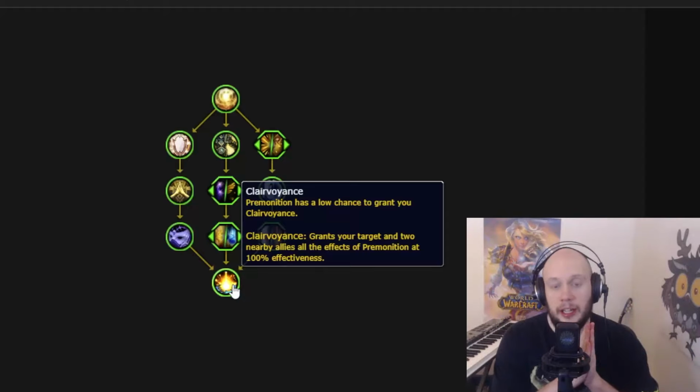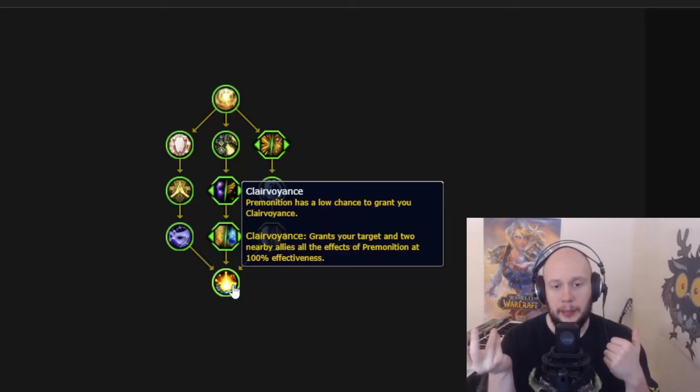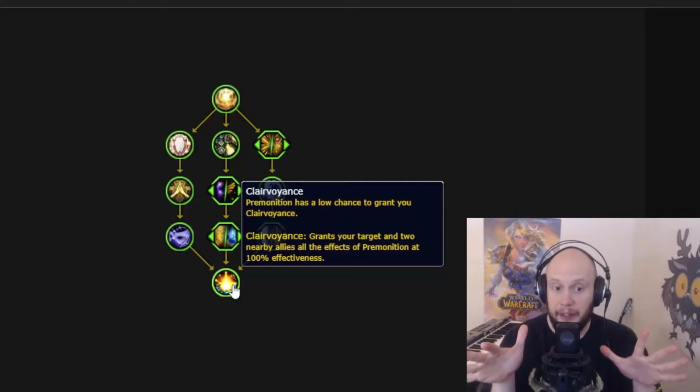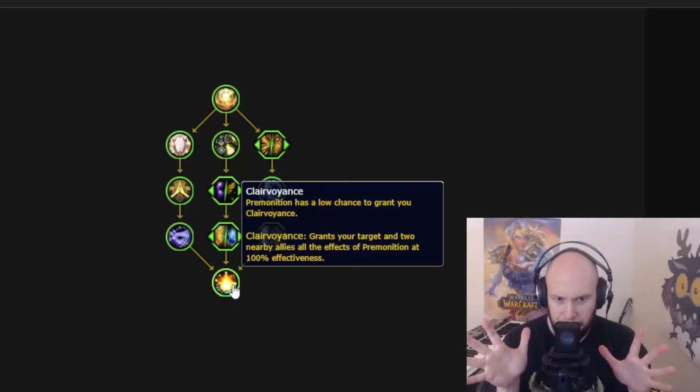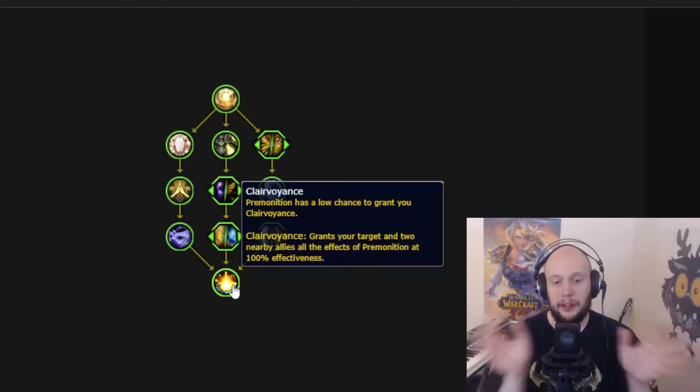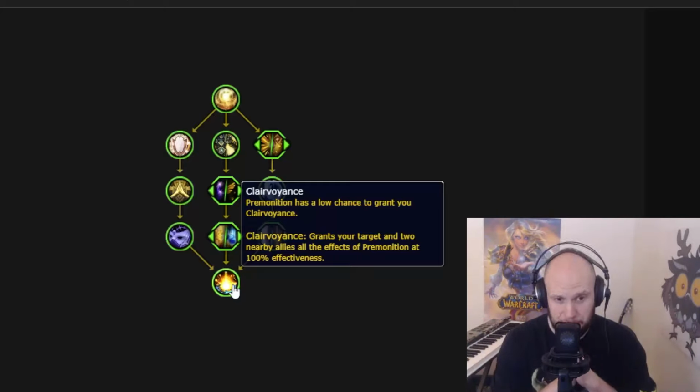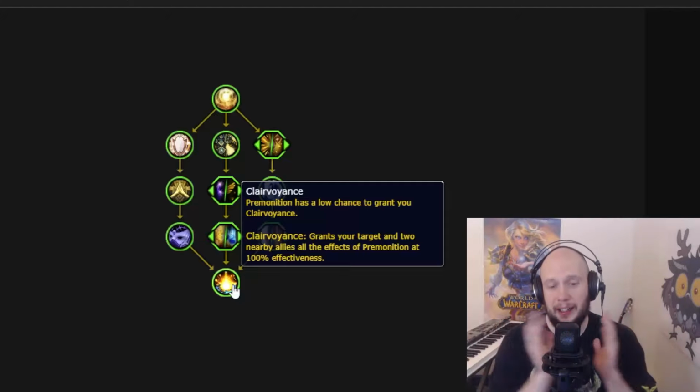Premonition has a low chance to grant you Clairvoyance. Clairvoyance grants your target and two nearby allies all the effects of Premonition at 100% effectiveness. It's Roll the Bones. So you're going to be able to roll the bones and just get all of the buffs on everybody on your team. There's a huge RNG element there, which is probably fine, again, in a raiding environment.